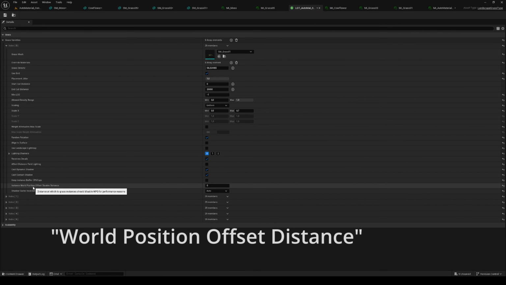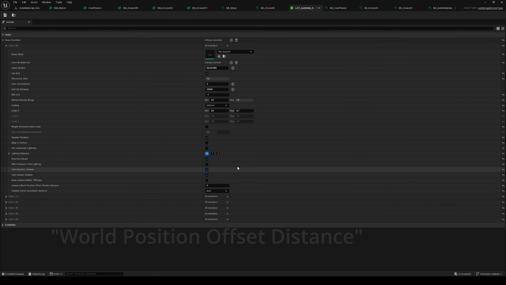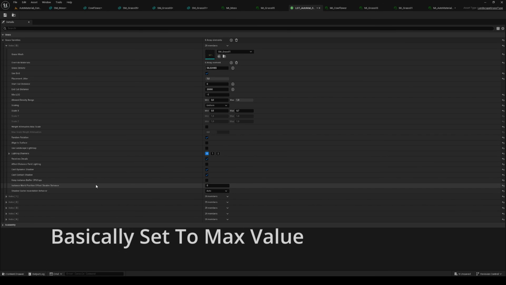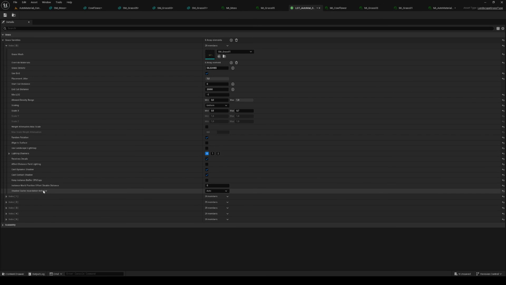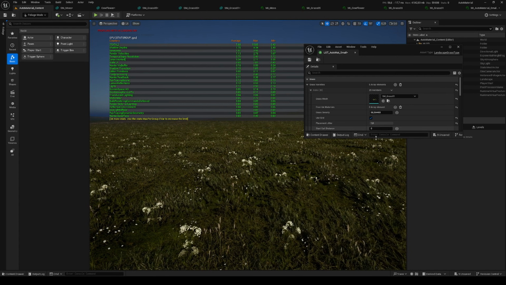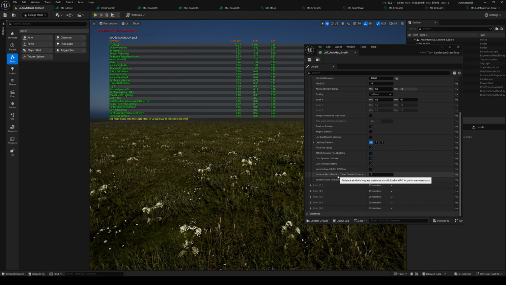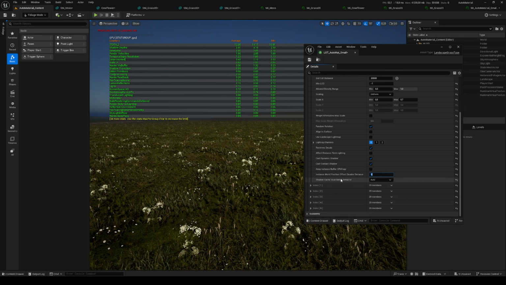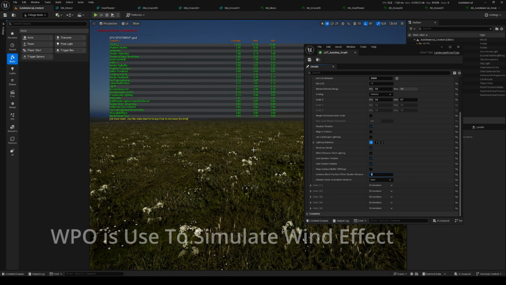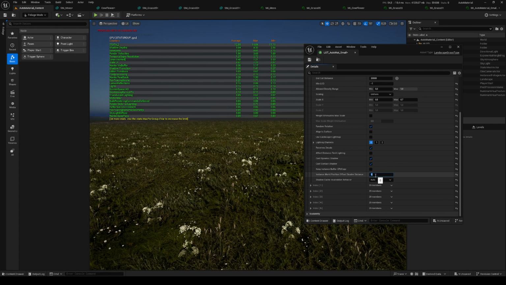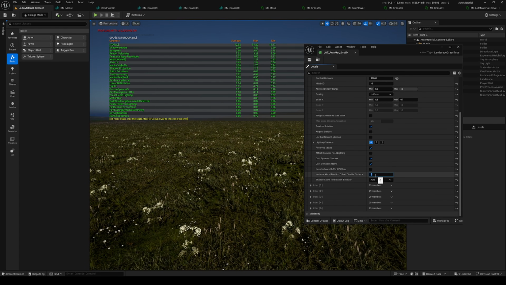So this is instance world position offset disabled instance. When it's set to 0, it's basically not adding any offset to the world position distance, so it's not optimized. This setting will make my world position offset, which also creates wind on our foliage, and so I can now set a distance where I want to see my wind appear.